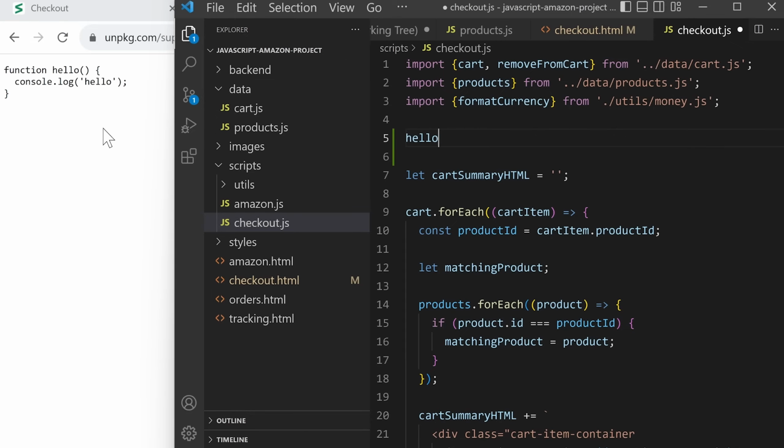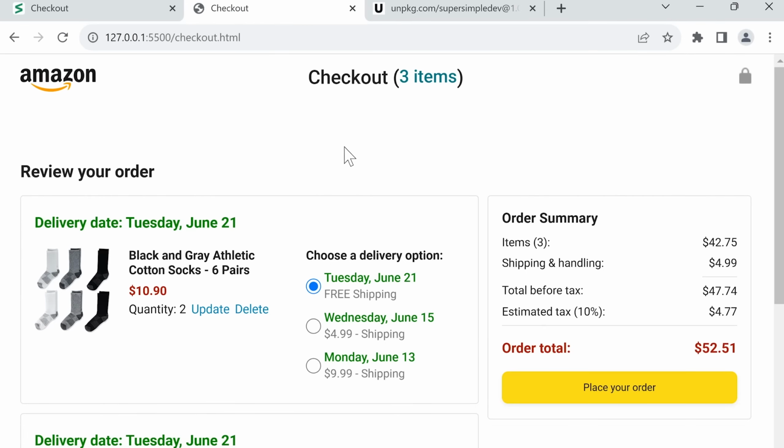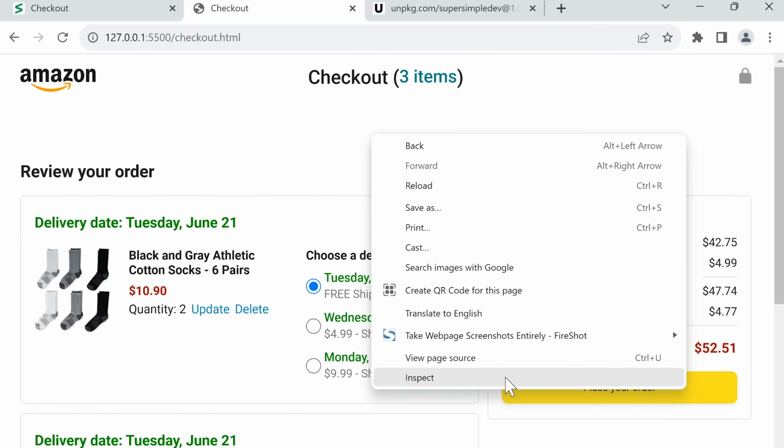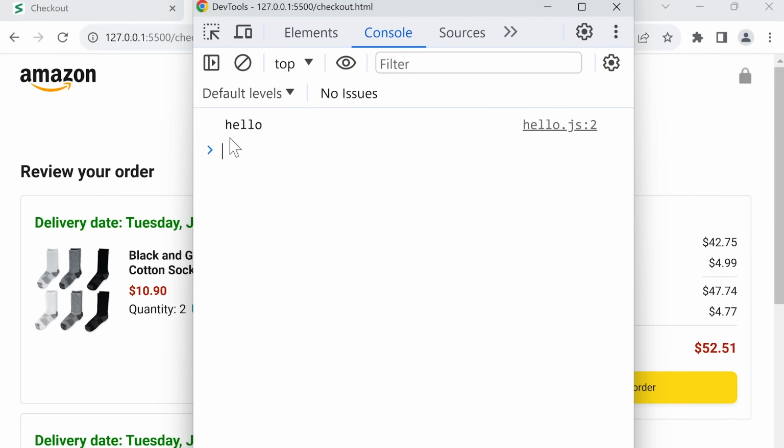So hello and brackets, and save. Now if we go back to our project, go to the checkout page, and check the console, right-click, inspect, and the console, you'll see that it displayed the message hello. So that's how an external library works.